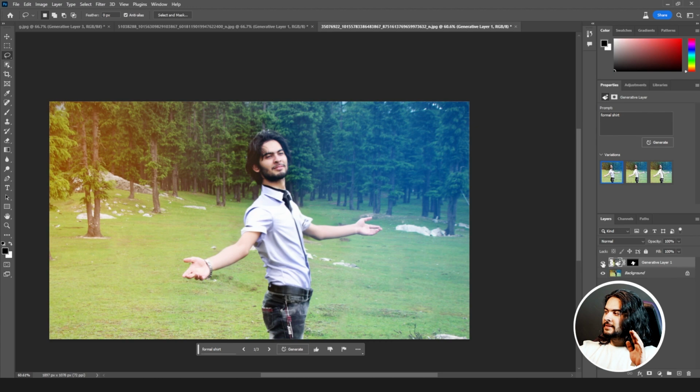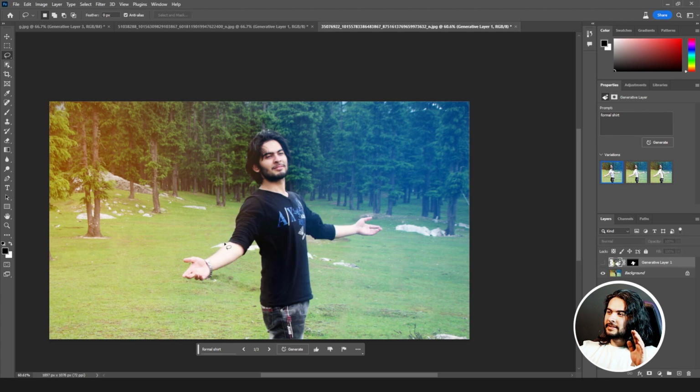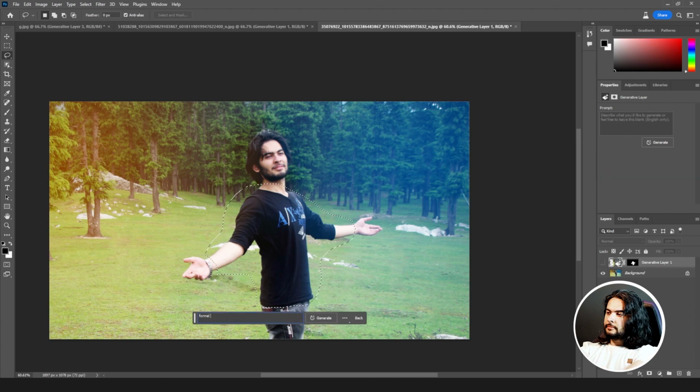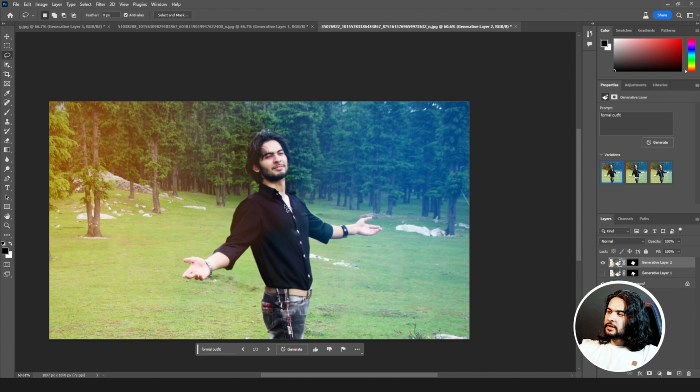Or maybe the image I have is not that well. Formal outfit. Okay, not bad. It looks good, but I'm not that big in this area. Let's see the other variations. This one is also okay. I think I would stick with the first one.